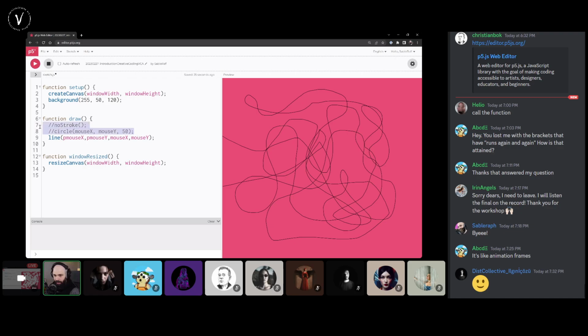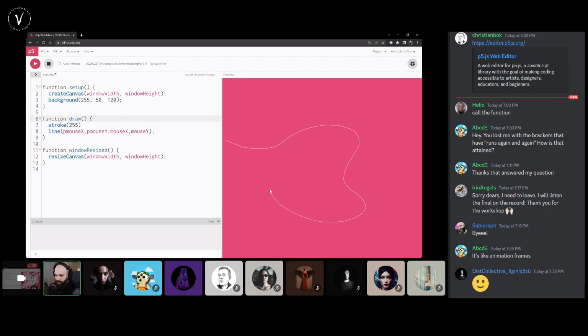And I'll show you how to do this just now. So if we want to define the color of the stroke, go stroke, and then set the color. So for example, white, 255, it's white. So we have already our little drawing tool.